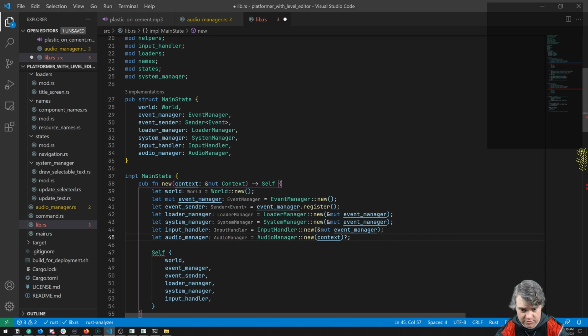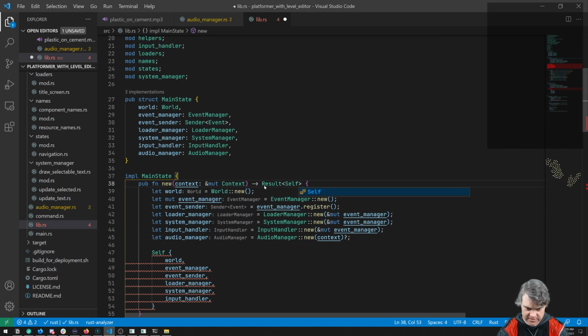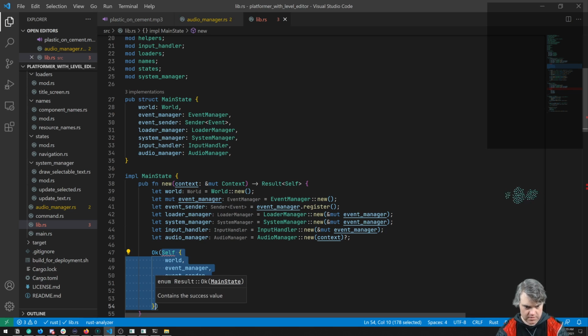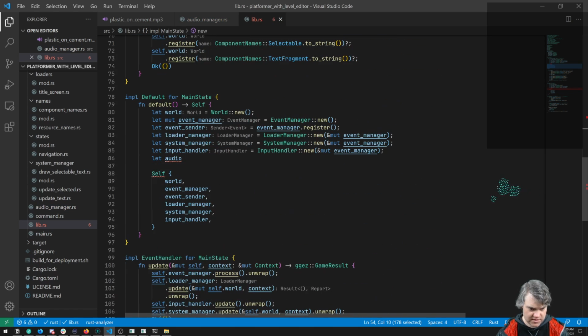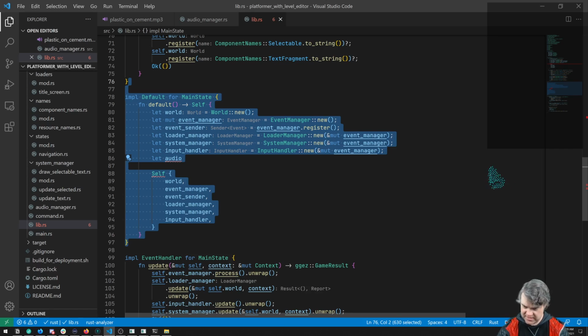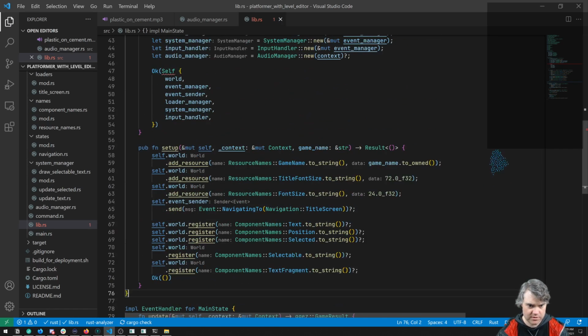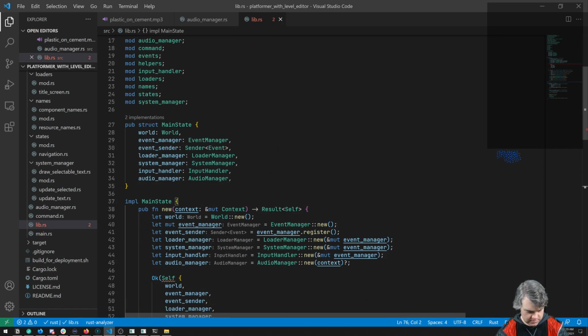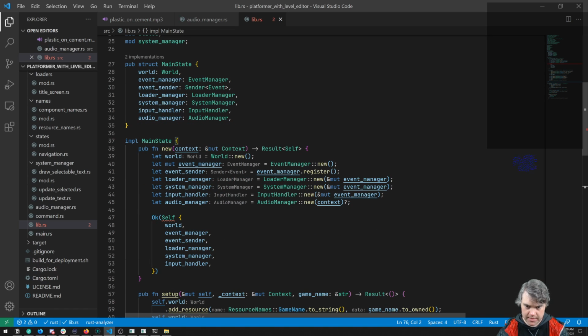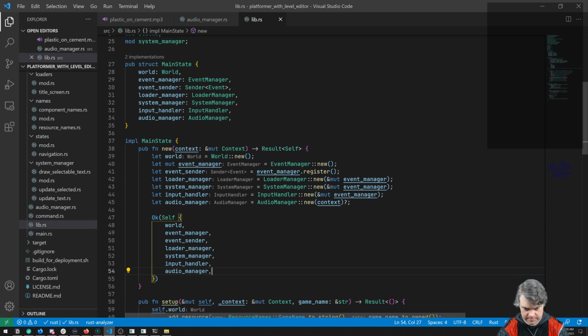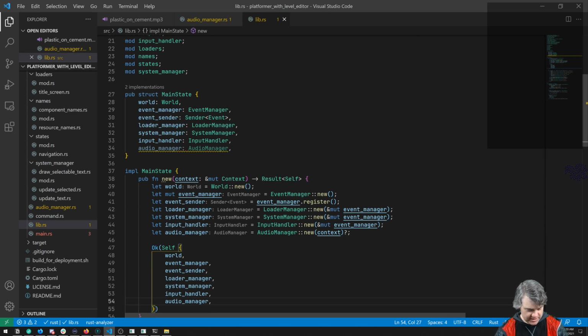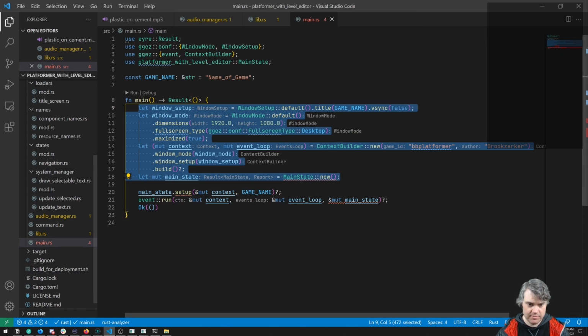We also need to have it return a result now with the self inside. Which means this default is going away. It's not possible for us to do a default anymore. Okay. And then pass in the audio manager. You're happy there. We're going to be unhappy in main.